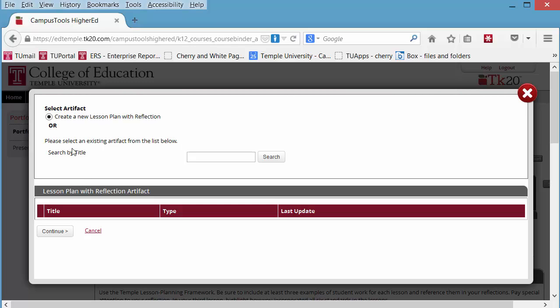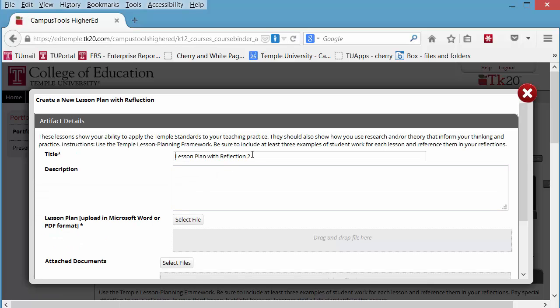And if you've never created any artifacts in your portfolio before, nothing will show up. If you have, then a list of those artifacts will appear. I don't have anything, so I'm going to create a new lesson, and I'm going to say continue. And now I'm probably going to want to retitle this lesson to something that's relevant. So let's say this is a math lesson for grade 5.